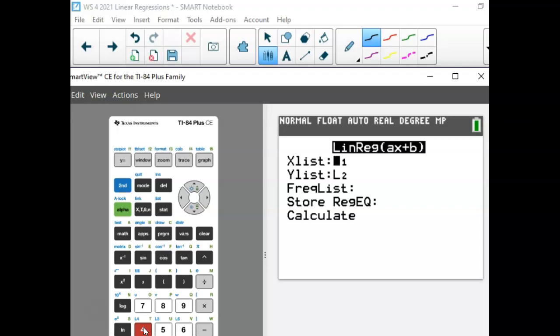Now, as long as you have put your data in list 1 and list 2, these should be defaulted to list 1 and list 2, and you don't have to do anything. You want the frequency list to be empty, and we want to store this equation.